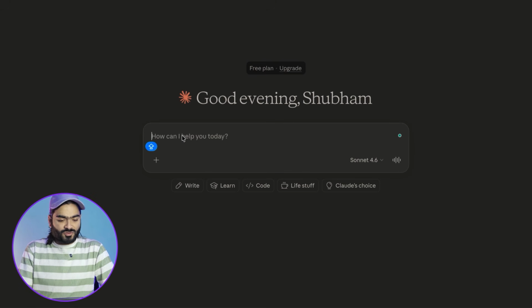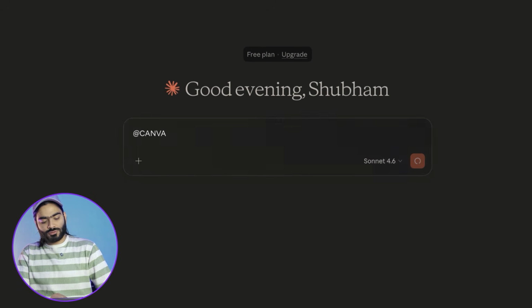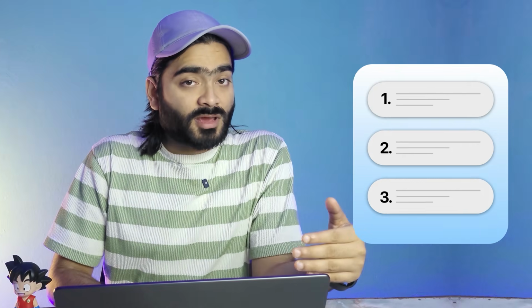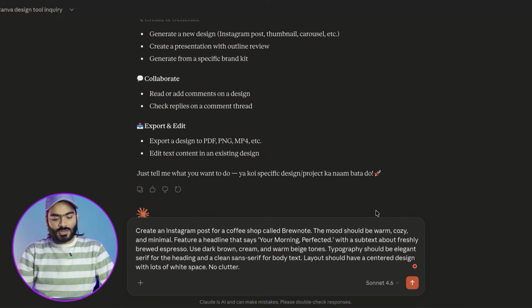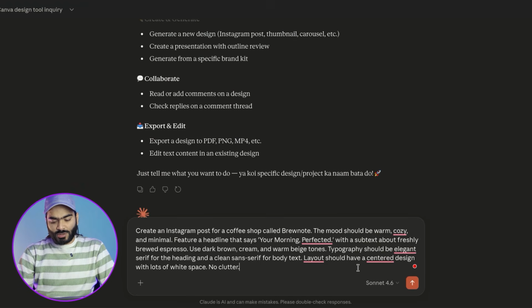But before pasting, you can just type @Canva, so it will understand we are calling our connector, and it will show a list of actions which you can perform using this Canva connector. Now we can paste our first prompt, which is to create an Instagram post for a coffee shop brand called Note. My prompt is crafted on the basis of the formula which you can see on the screen. I'll just send it.